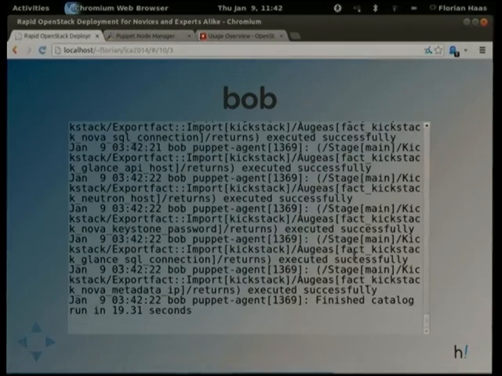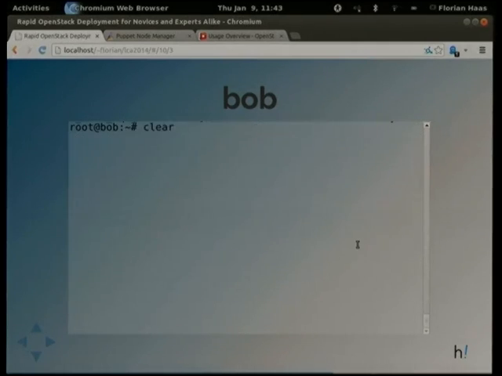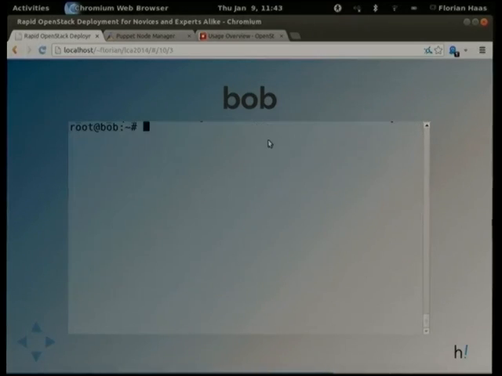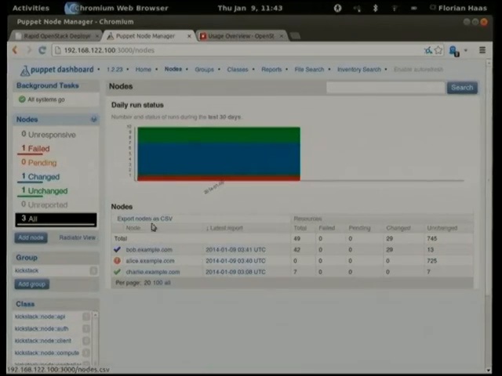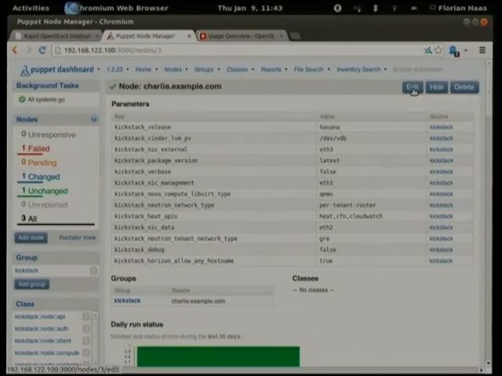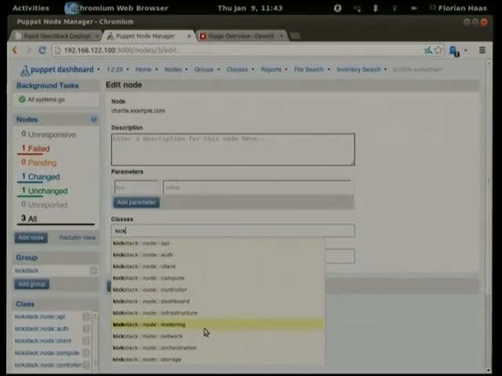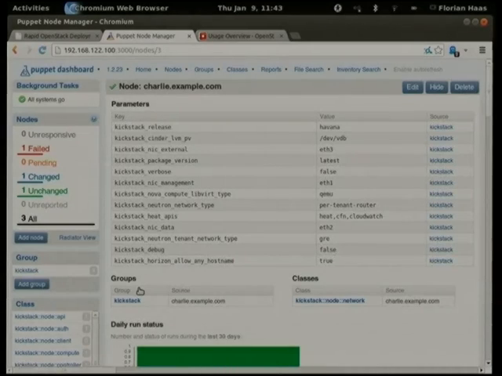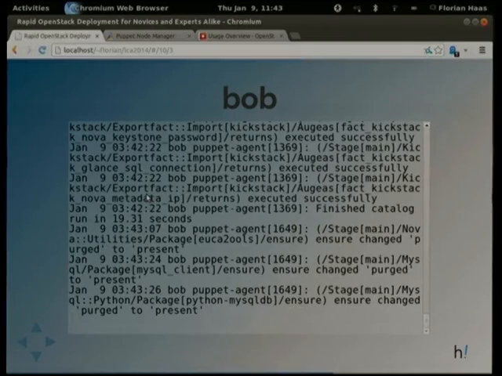All right, so that fetches a bunch of info. Okay, so that's going to be our compute node, and then we're going to have Charlie. Charlie is going to be our network node. Network. Here we go. Okay. So what did you add to Charlie? Network. Just network.